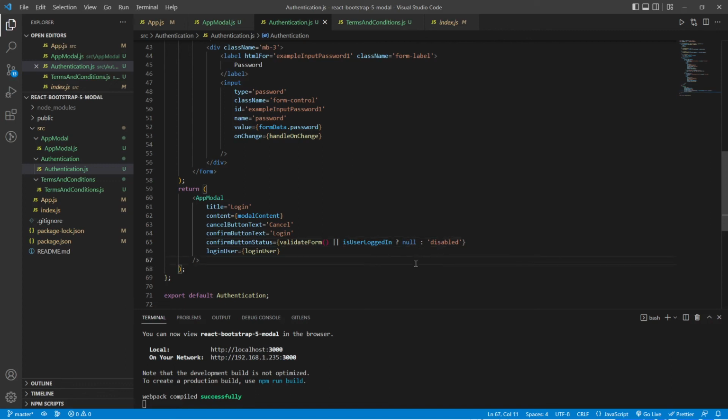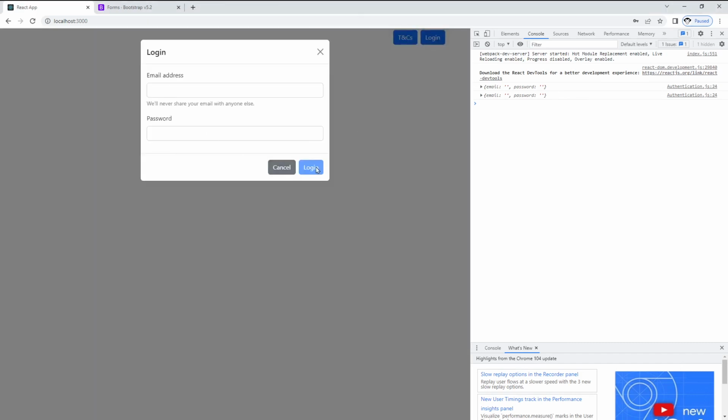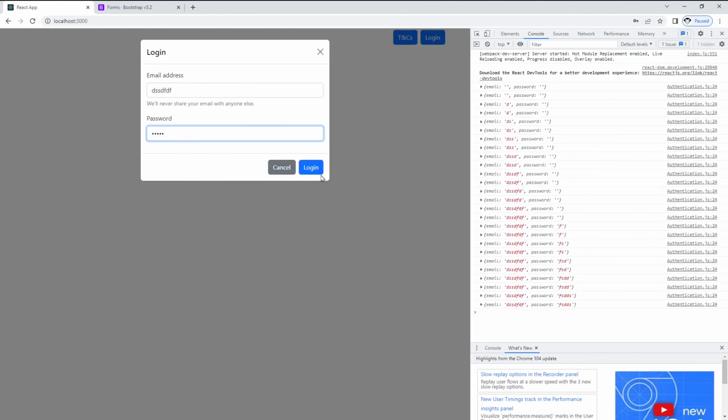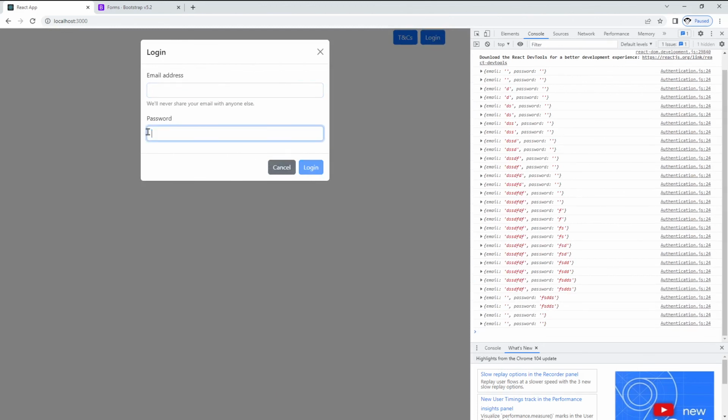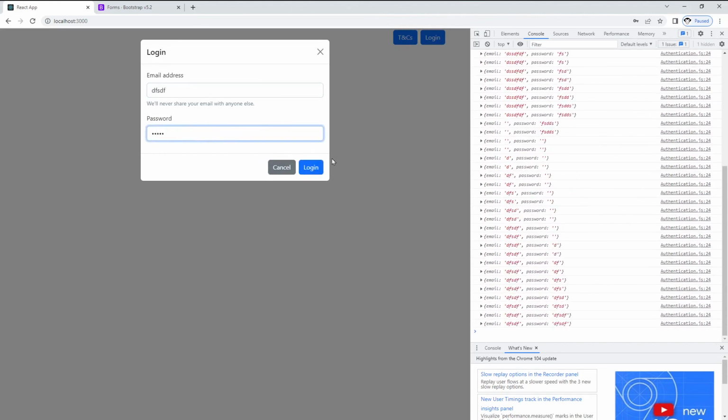So this is saying if the form is empty or the user isn't logged in, then disable the button, else enable it. So if we take a look at that in our application and we hit the login button, we can see that it's disabled, but when we key in both fields, it becomes enabled. If I was to delete that one, it's disabled. Delete that one, it's disabled. But if both are filled in, then it becomes enabled.